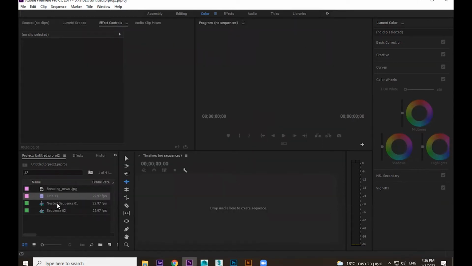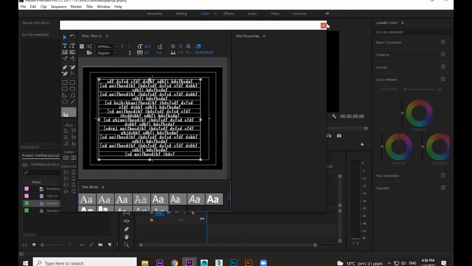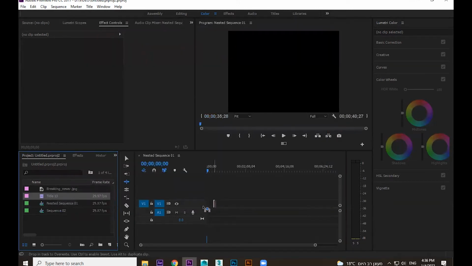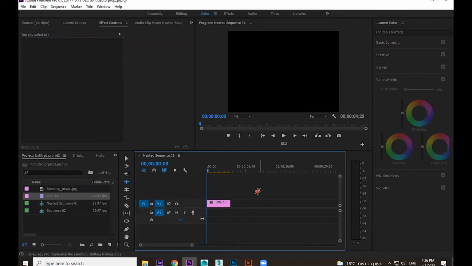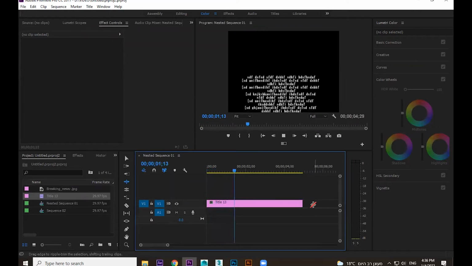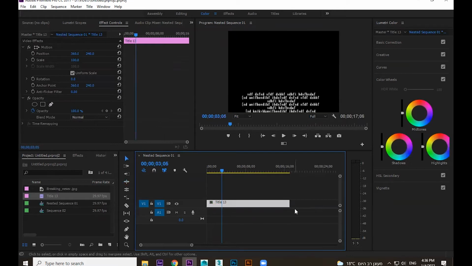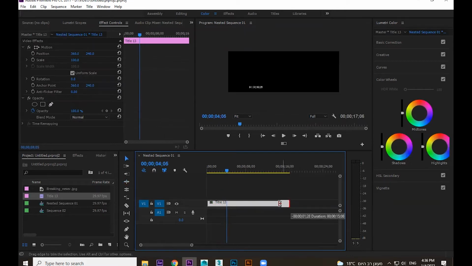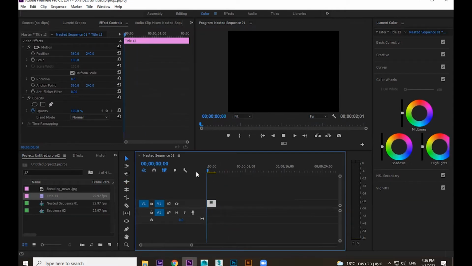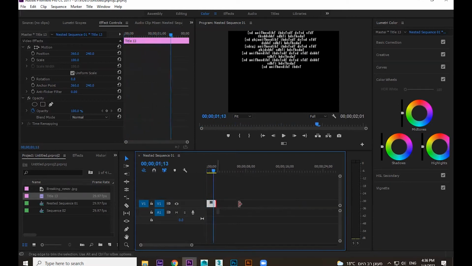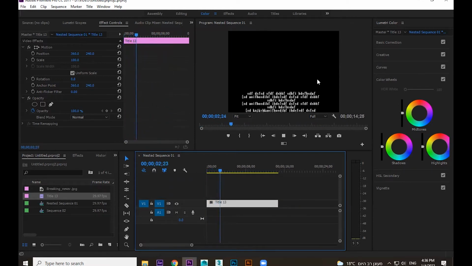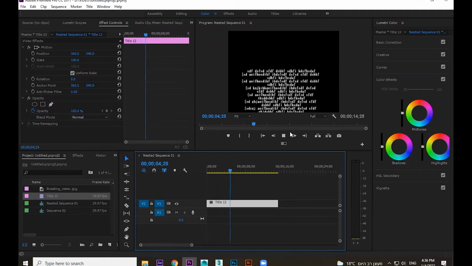Then if you drag here, it will be coming from down to top. The speed, if you want to adjust, extend this one too, because this will be slow. If you want faster, just shrink it. The movie credits and all go this way.